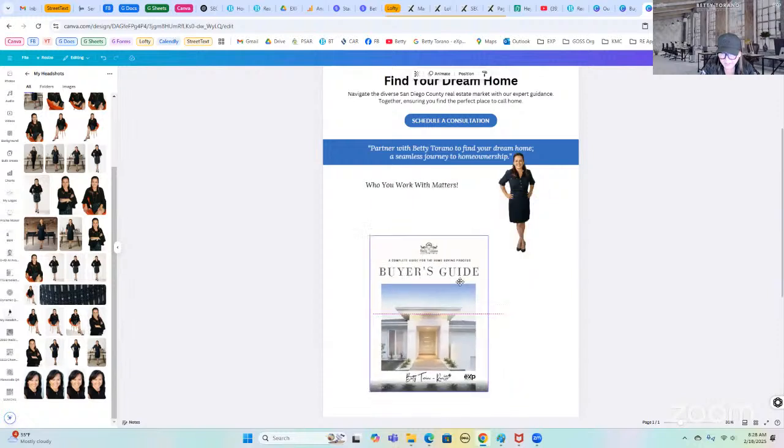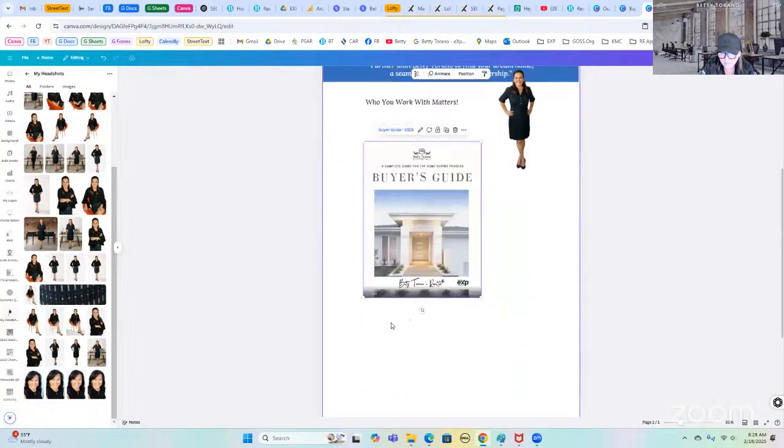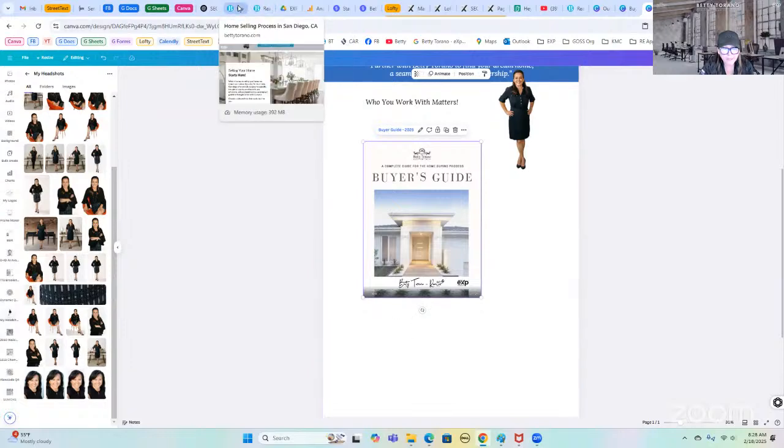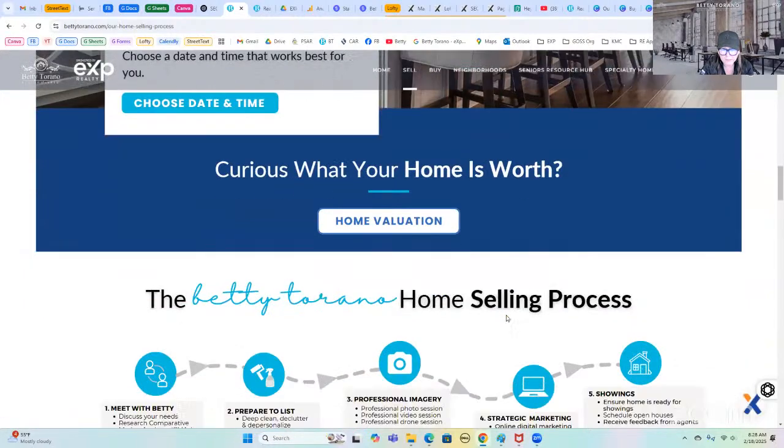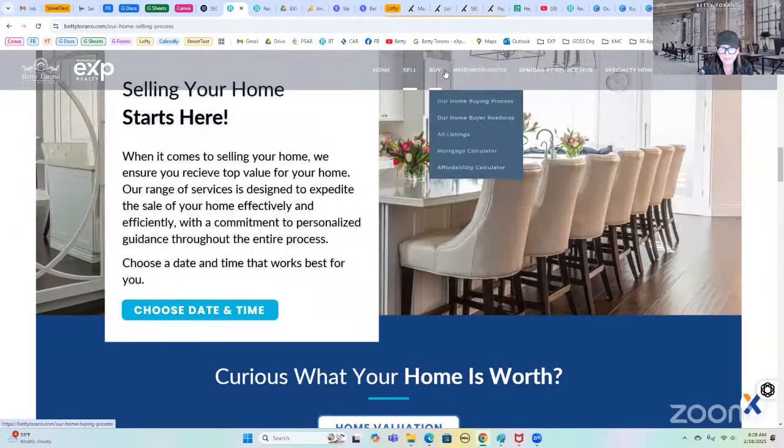And here's your guide. Then you could have a button here for people to download the guide. If you create a button, that button can go to download my guide. If you go down, here's my website. This is for selling.